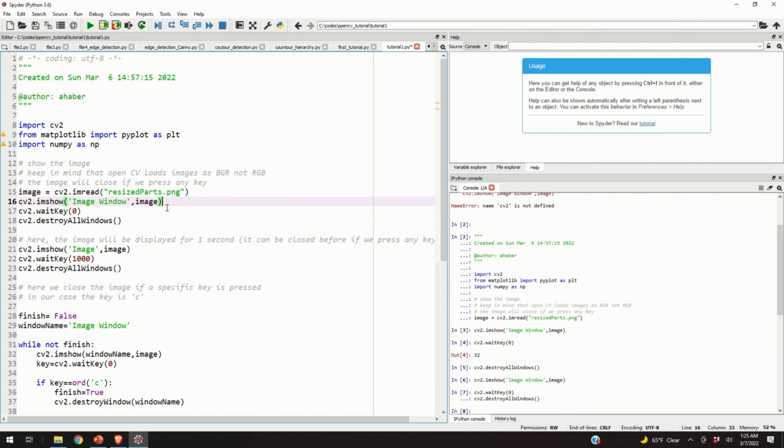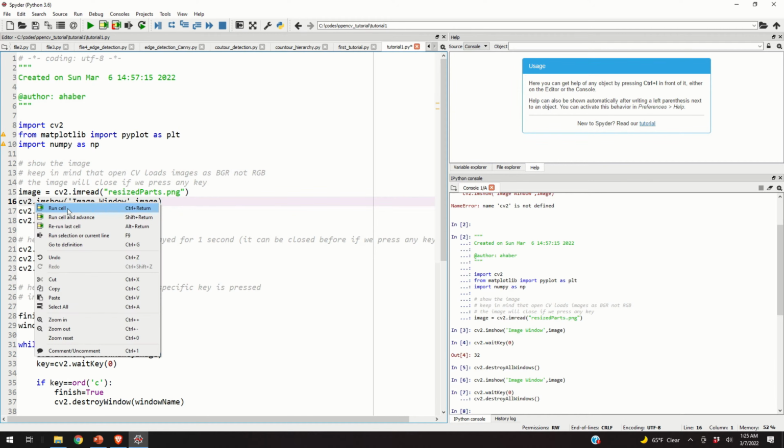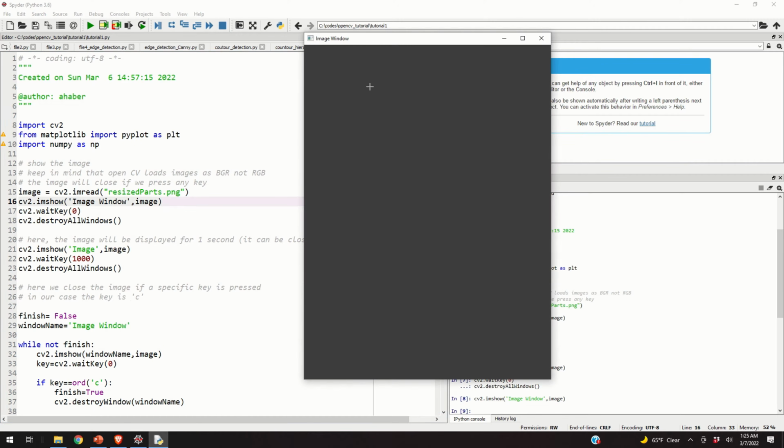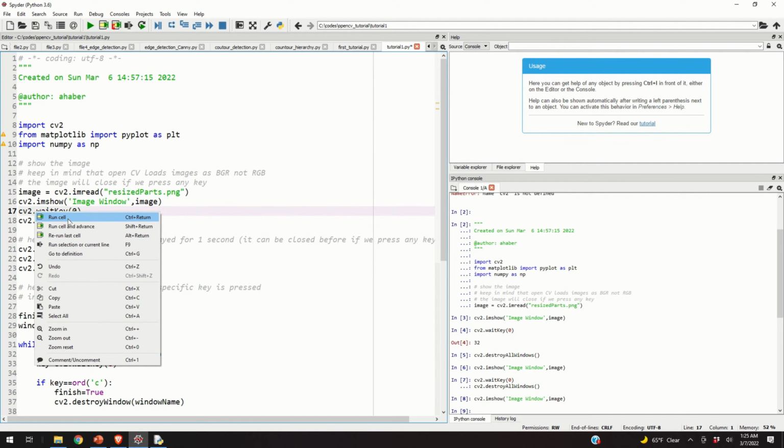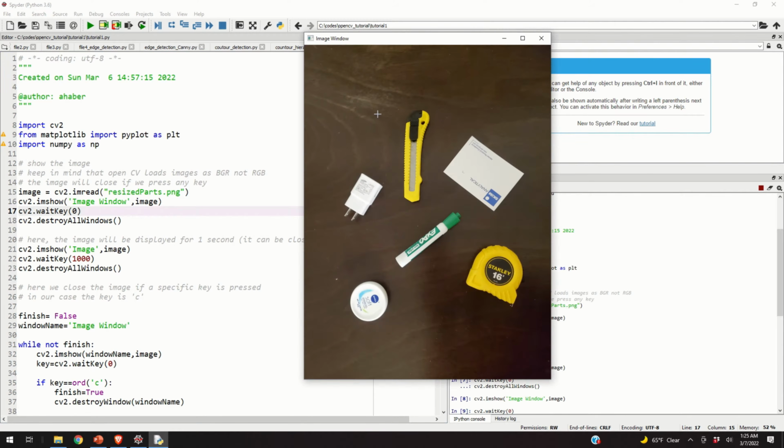Let us now execute these code lines independently and let's see what will happen. So let us execute the code line 16. Let's see what will happen. We see an image window, however we don't see the image inside. So the next code line, the code line 17, will display our image. So here is our image.